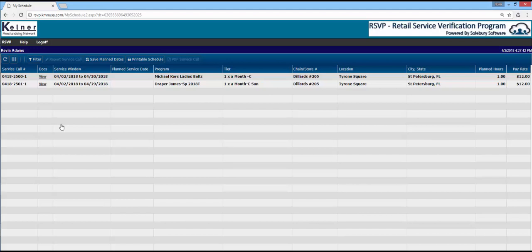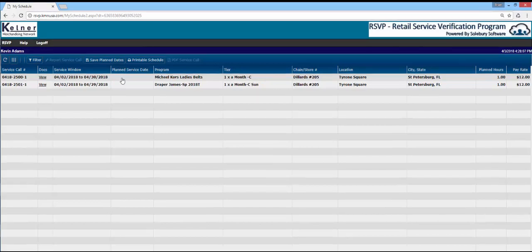Starting from left to right, service call numbers, docs, which is an abbreviation for documents. This is where you will access and view the documents related to the corresponding service call number. The service window, this is the start date and end date of the corresponding service call. Planned service date, this is where you will enter the estimated planned date of service.